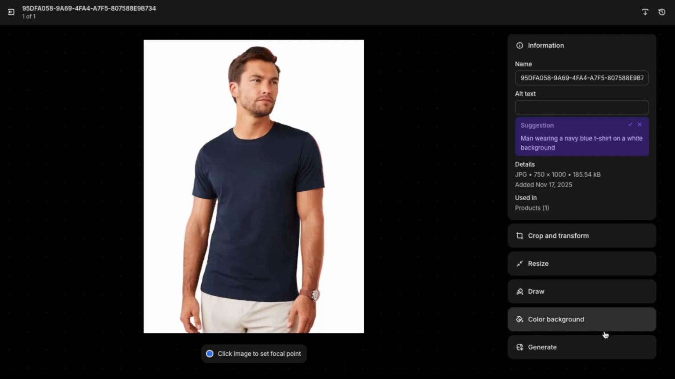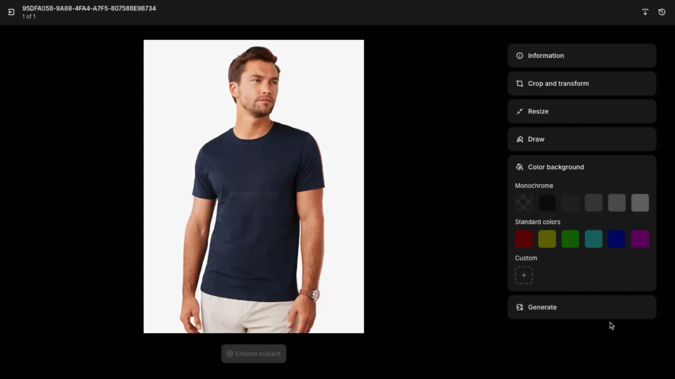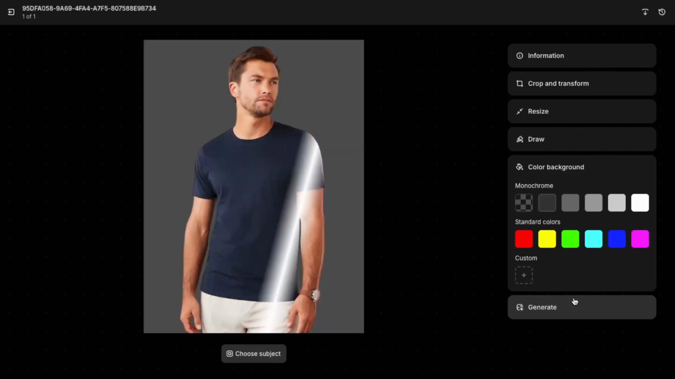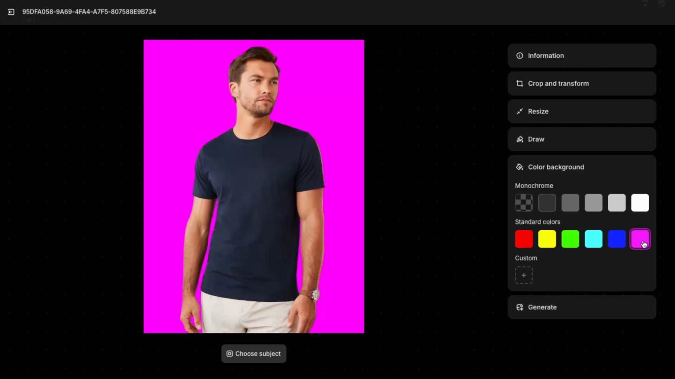This is a great place to start if you want a clean, branded look, such as using the same shade of white or a color that matches your logo. Now, choose the new background color you'd like. You can usually click on a color swatch or use a color picker. Take a moment to test a couple of options and watch how the product looks against each one. Aim for a background that makes your product clear and easy to see without being too distracting.